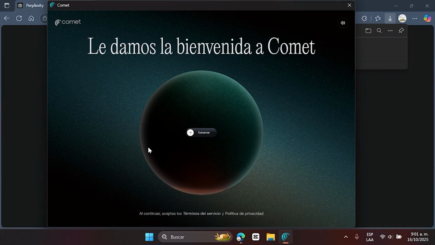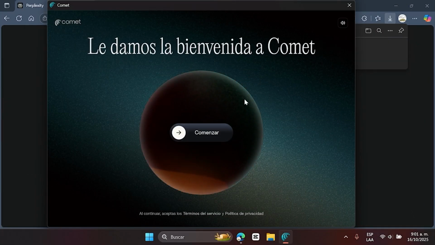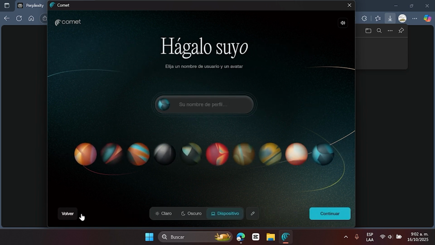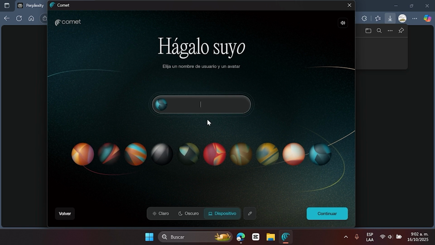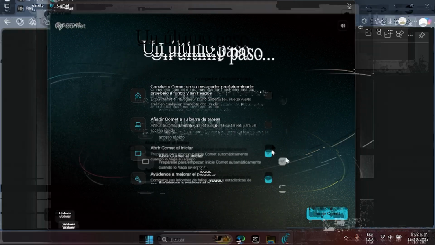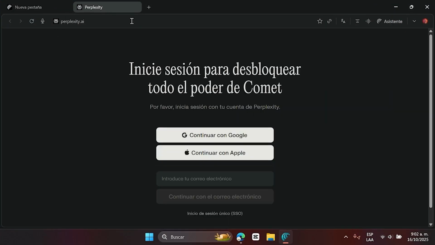Alright, it is nearly completely finished loading and it displays the message Welcome. We click the central button labeled Start. At this point, if desired, we have the option to import data from another browser. I recommend doing this because this browser is actually quite effective. However, we can choose to do this later, then input a name, select a profile icon and click Continue. If you wish, you can activate this feature and that's it.